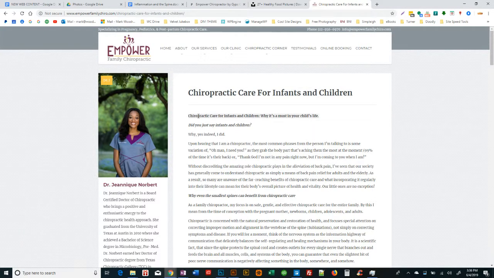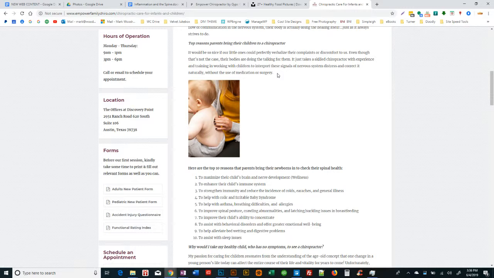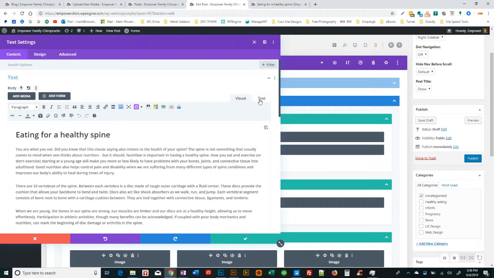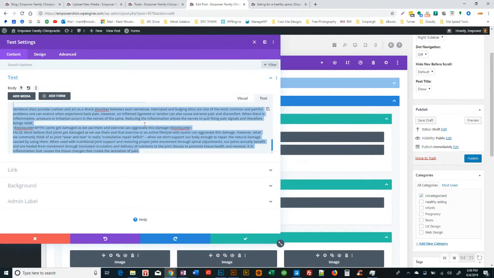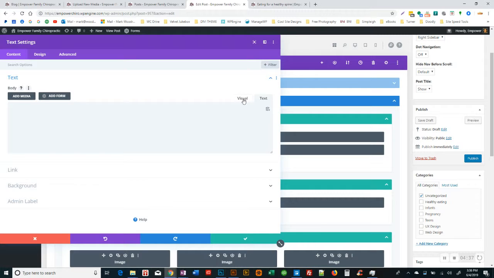Let's just copy all of this over to there, because I'm not going to grab that photo yet. And I'm going to go into the text version, where this is all the HTML version, because I'll show you why. I'm going to delete all this and go back to the visual.